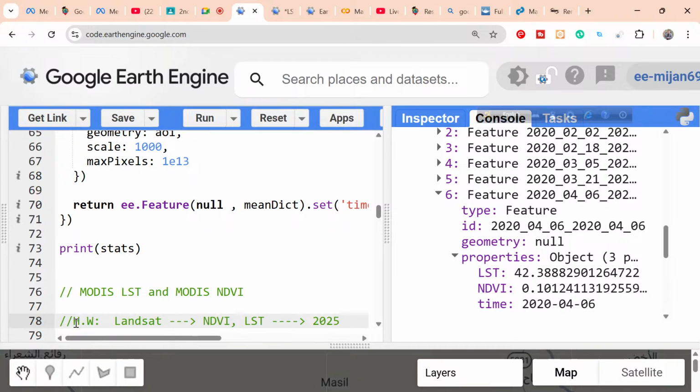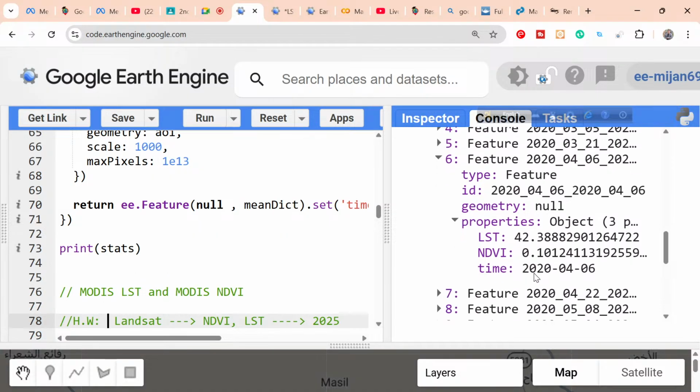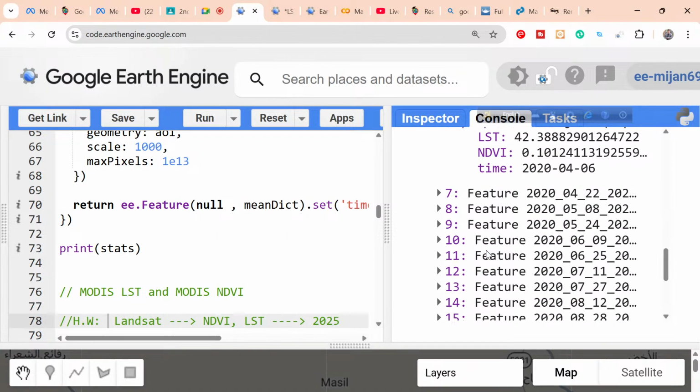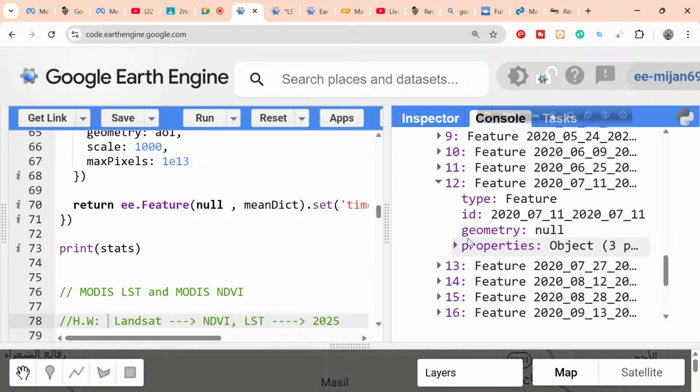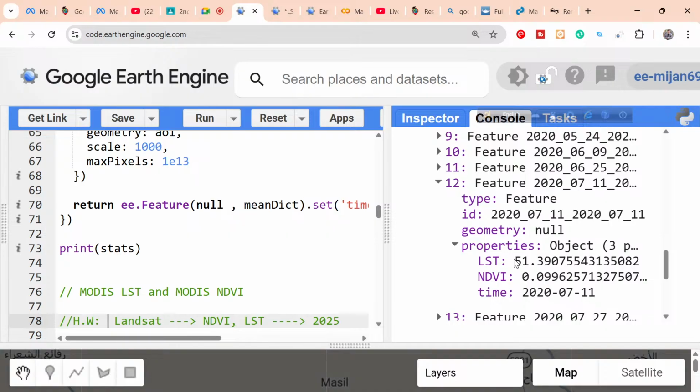Okay, so now I can get the data. If you check, I can easily get the LST and NDVI data. So now this dataset I want to use to make the correlation analysis, because I have the data. So now this data I want to use and make the correlation.